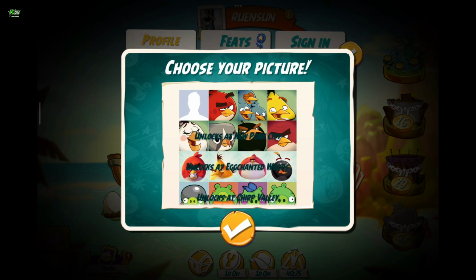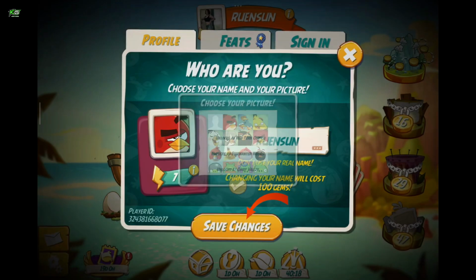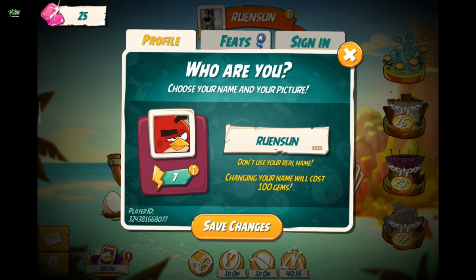On the next page, you will see a couple of avatars you can choose from. Go ahead and select one and click the tick mark. Soon after you do that, your chosen avatar will be displayed.